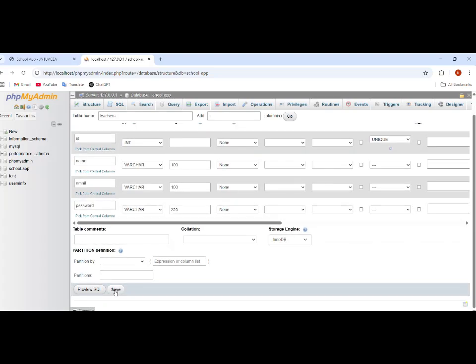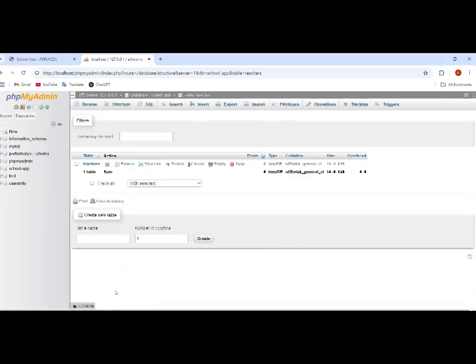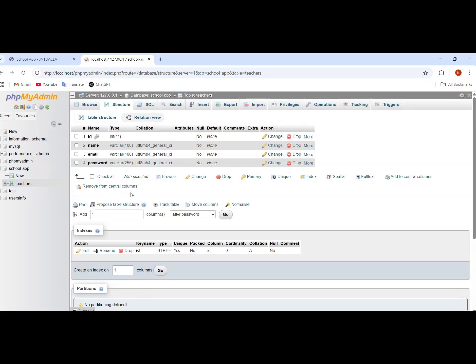We'll save the details. This is how to create a table by using phpMyAdmin. Table teachers contains the four columns: ID, name, email, and password.